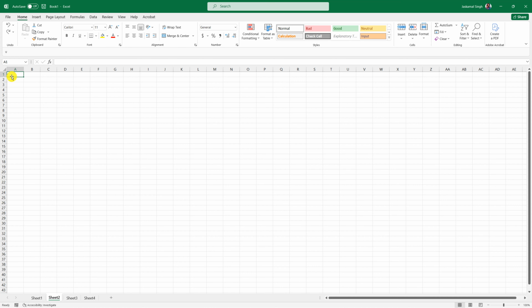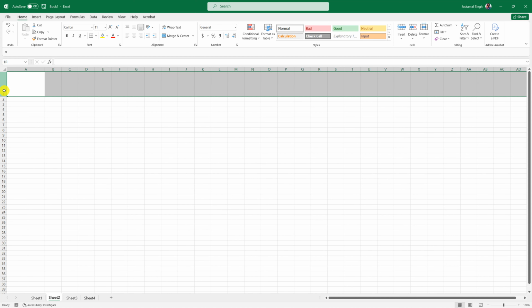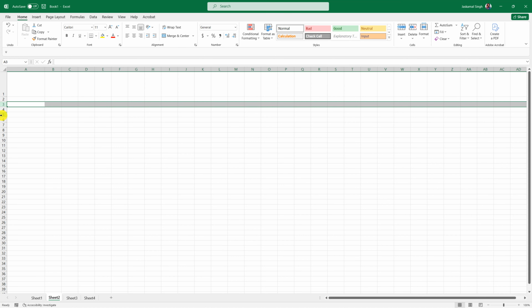the numbers you see on the left side are the rows. Row 1, row 2, 3, 4, 5, and it goes on. As for the columns, they are the vertical ones: A, B, C, D, E, F, G, H, and it goes on all the way to X, Y, Z, right? So these are the columns and the rows.